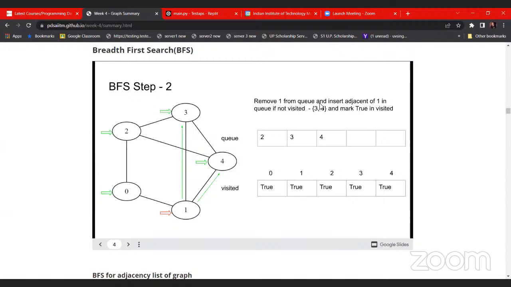Remove 1 from the queue and insert the adjacent of 1 in the queue if not visited. There are actually 3 adjacent here: 0, 3 and 4, but 0 has already been visited, so we are not looking at that node. 3 and 4 are not visited till now, so we will insert these 3 and 4 in our queue. 2 is already there from the previous iteration. Now 2 new nodes are added in the queue, 3 and 4, and we will mark them.